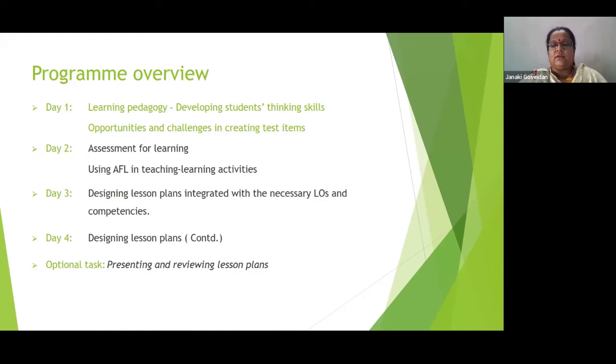Following that, on day two, we'll be moving on to assessment for learning, AFL. What is assessment for learning? There are three kinds of assessments: assessment for learning, of learning, and as learning. So we'll be focusing more on assessment for learning on day two, and the various AFL tools. AFL is nothing but assessment for learning. The various tools we use in our teaching learning activities on a daily basis. The last 2 days will be focusing more on lesson plans.